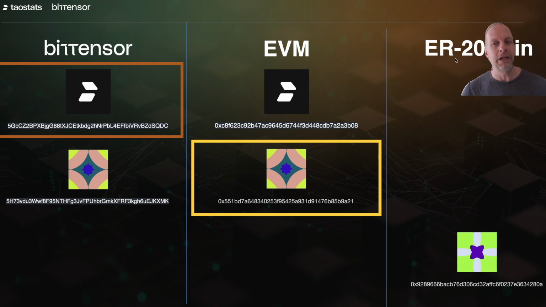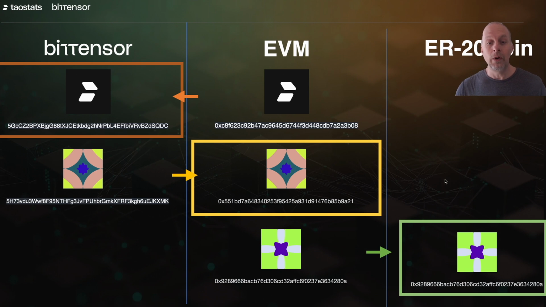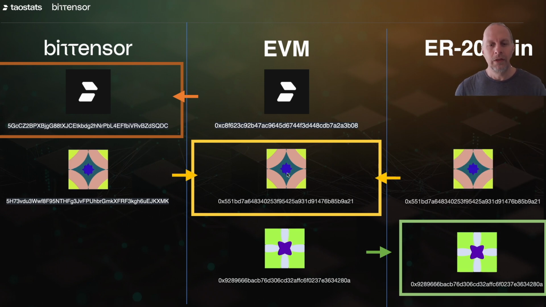Now, if we take that out another level, there are other ERC20 wallets. So let's say there's another ERC20 coin out there with this wallet. This ERC20 coin could create an alias on the EVM layer of Bittensor. And this EVM wallet could create an alias over here on the ERC20 blockchain. So that now this ERC20 coin could interact with this EVM wallet, but this ERC20 coin cannot interact over here with the Bittensor wallet without making a transaction to an EVM wallet in between. So there could be a transaction to this wallet and then a transaction to that wallet.